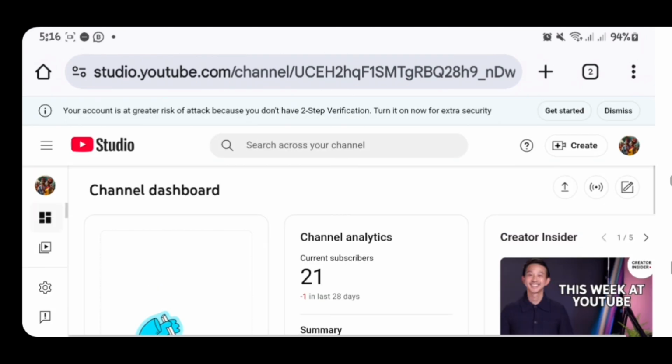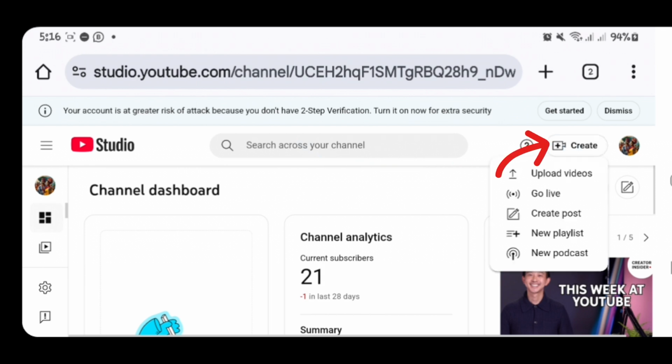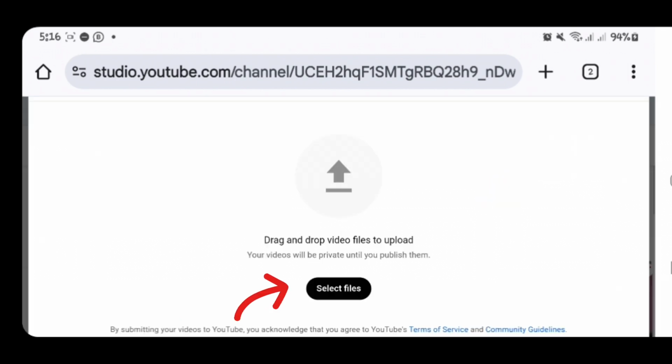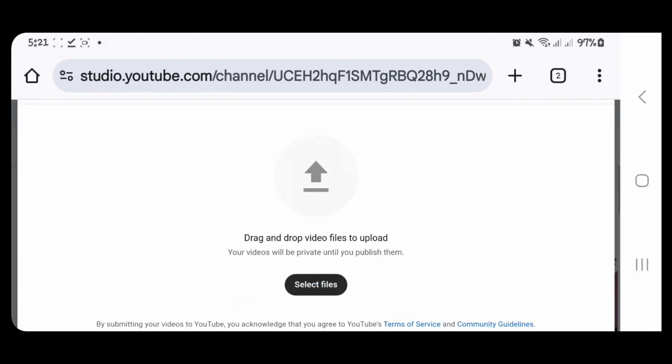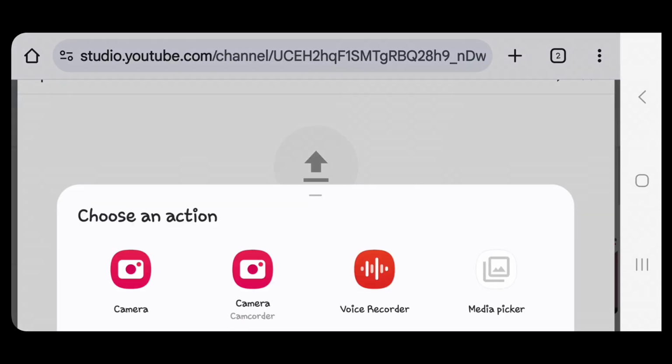Now, this is my YouTube Studio desktop site. This is where you upload videos from. So what you're going to do is click on create, click on upload videos. Okay, so you're going to select the file. This is the already edited video you want to use for your Restream, to run your Restream.